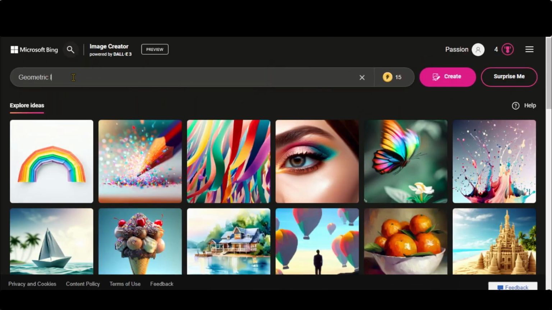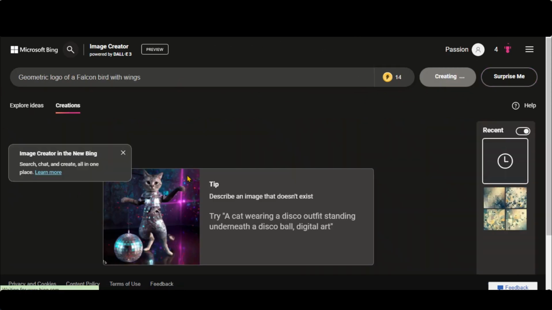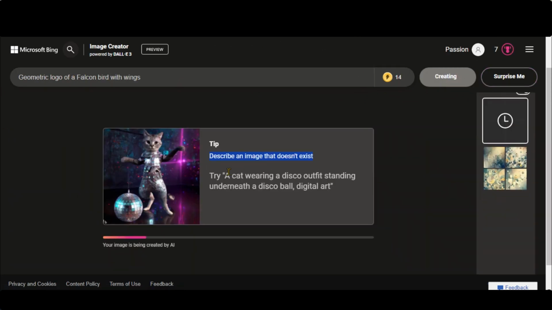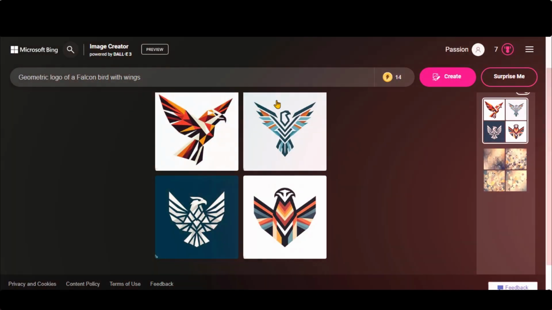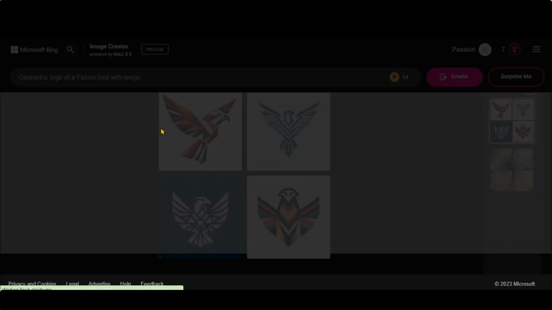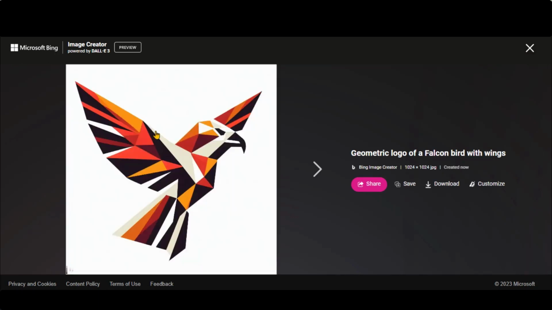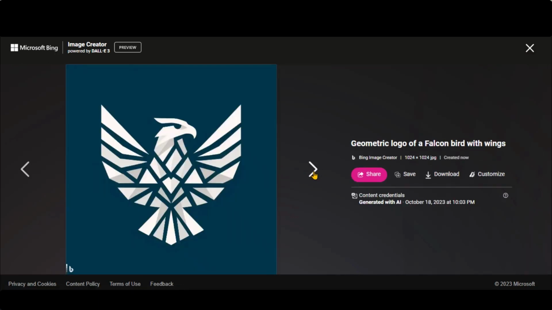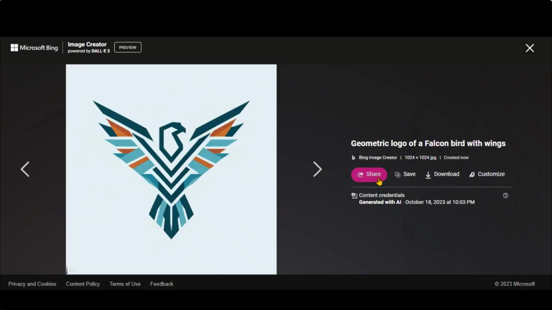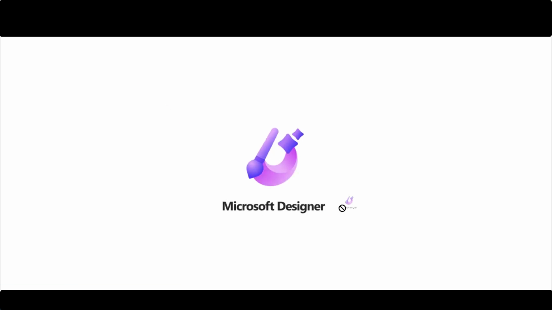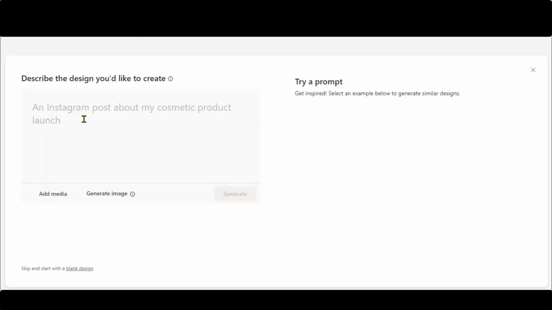Let's begin with a simple prompt for a logo design. Click on the Create button and wait a few seconds. Here is the result. These images are quite impressive. On the right side, you have options to share, save, and download the image. You can also customize this image in Microsoft Designer by clicking here.